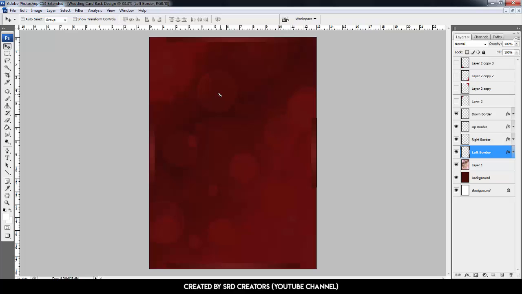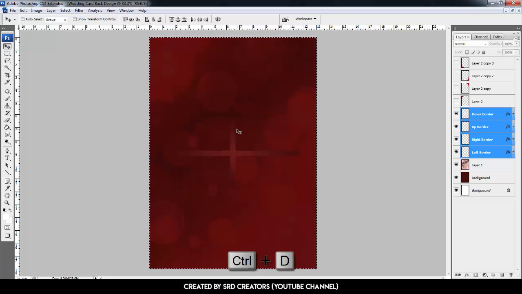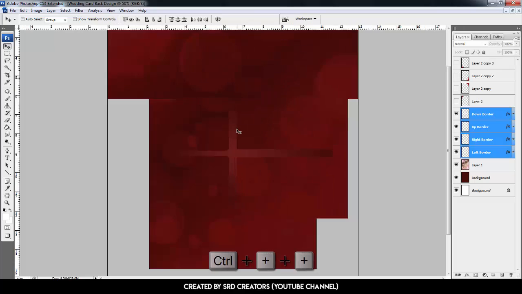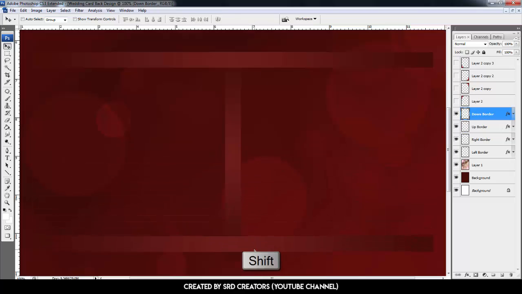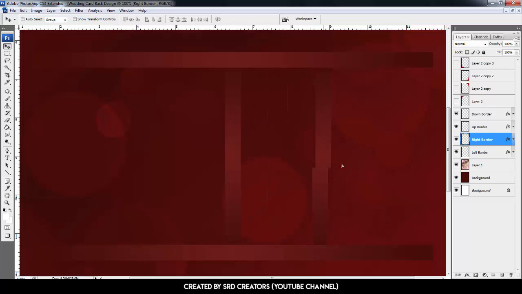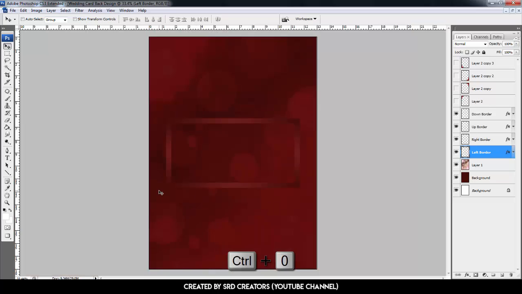And left border also H 30%. Select last border layer, hold Shift and click up border layer, press Ctrl A, and click this icon to align center, press Ctrl D, press Ctrl plus to zoom in. Select up border layer, hold Shift and place up, select down layer, hold Shift and place down, then left to left side and right to right side, like this. Press Ctrl 0.